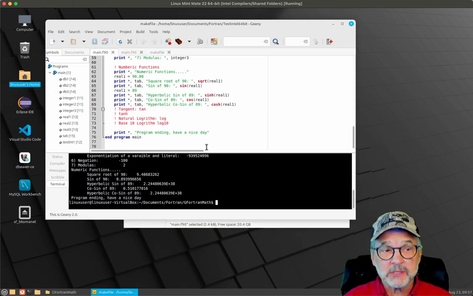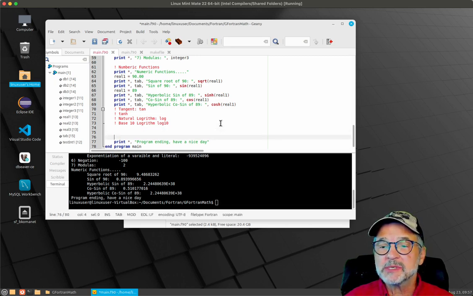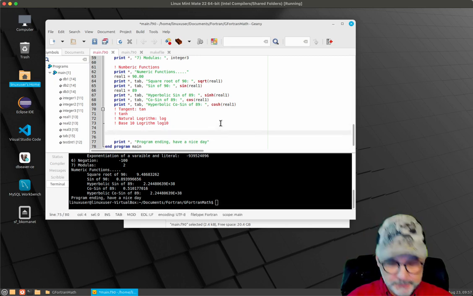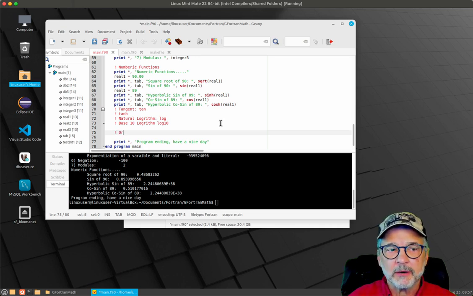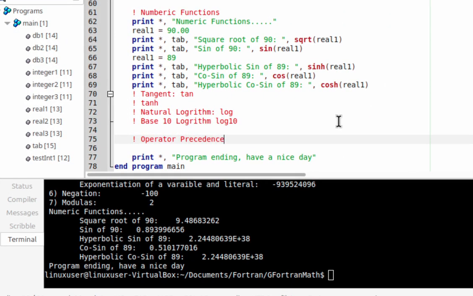Okay, the last thing I want to talk about is order of operation. How are things done in the computer or in Fortran when you have an equation, and how do you set up those equations? I call it operator precedence. I think most people do as well. So let's do a simple little equation here. Operator precedence. And what this means is in what order are things done.